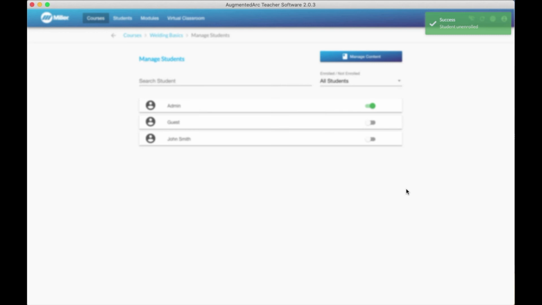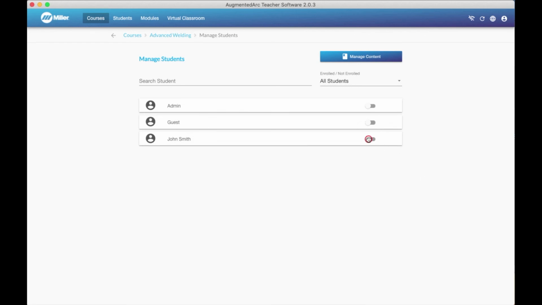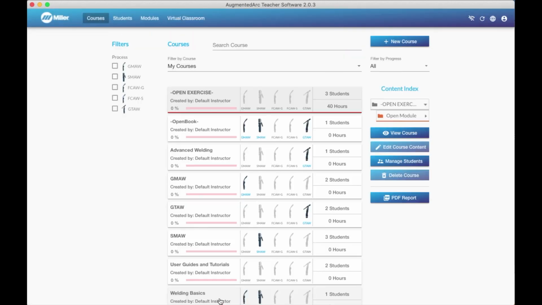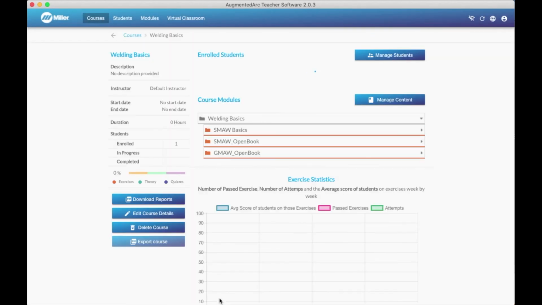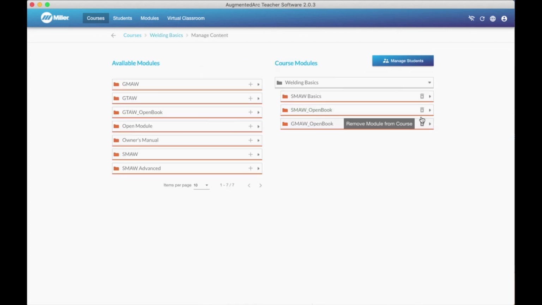A similar process can be done to enroll the students in a new course, or to manage the content of an existing course, add or remove modules.